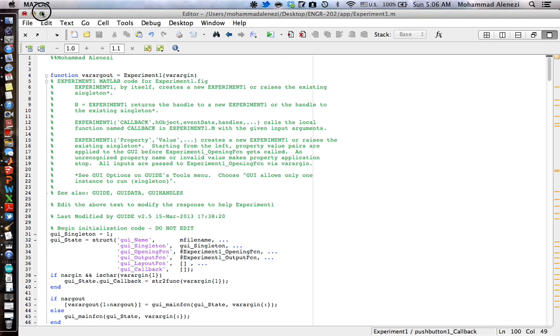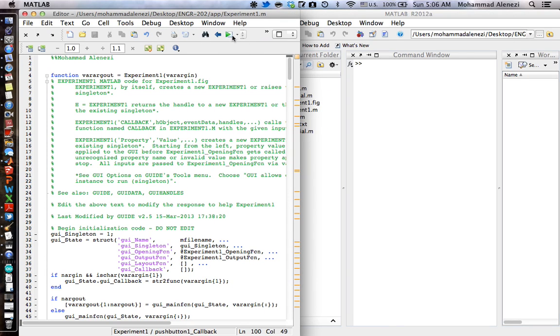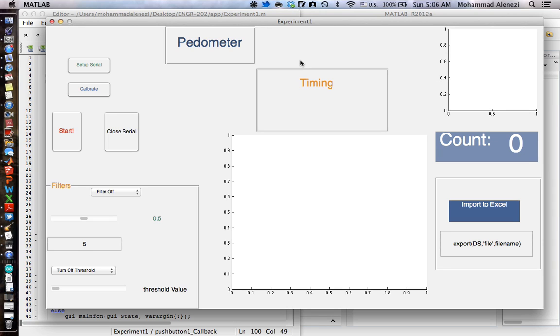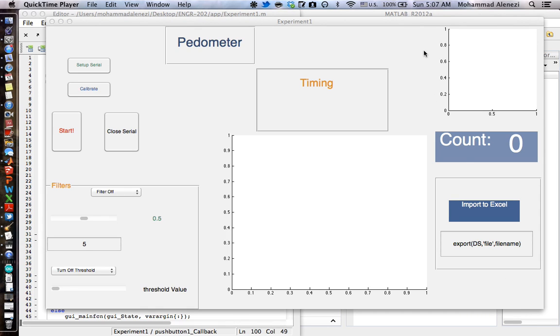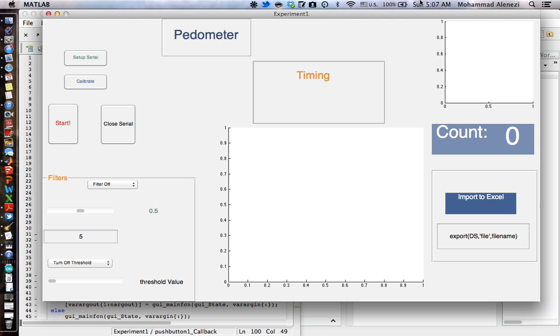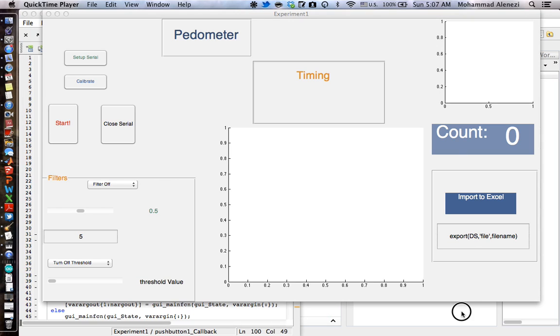All right, let's just move to the app. Let's run this thing. I call it experiment one. It's a pedometer, a step counter. Again, if you are a programmer, you would laugh at me. This is a very simple idea. MATLAB is not great for doing programs like this, but I'm really proud of it. This is the first time I write code and made an app. So let me show you what it has and what it does.